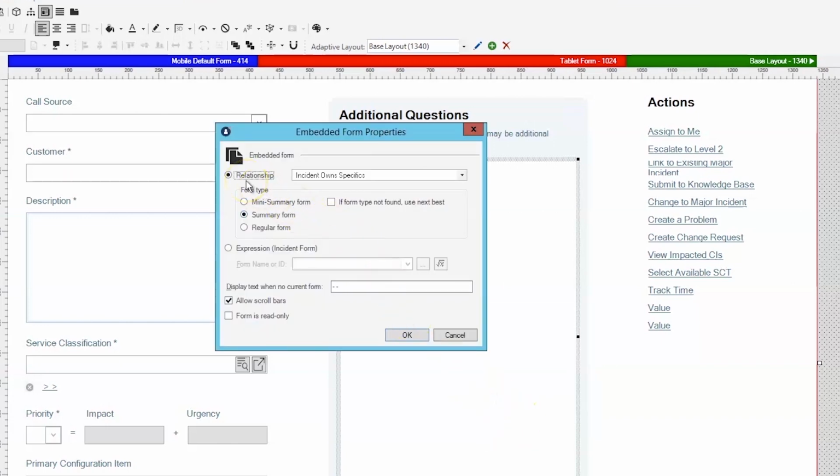We'll notice that the embedded form uses a relationship, incident owns specifics. It also uses the summary form, and we are not checking the box "if the form type is not found, use next best," because we only want to show the summary form here. Now, this does require you to create a summary form for any specifics that you want to show up in the incident overview. You can choose whether or not to have the scroll bars, and you can also choose whether you want that form to be read-only or not.